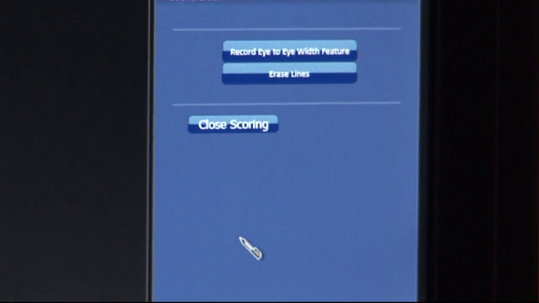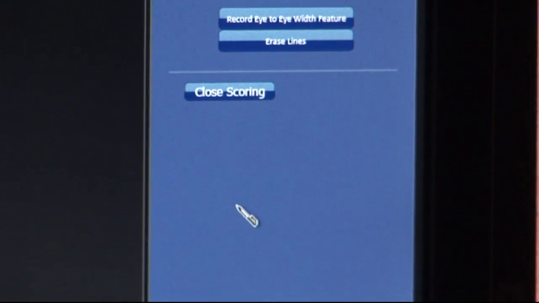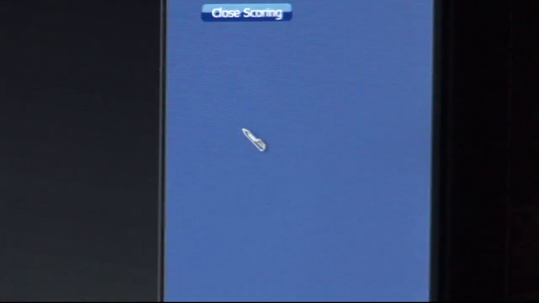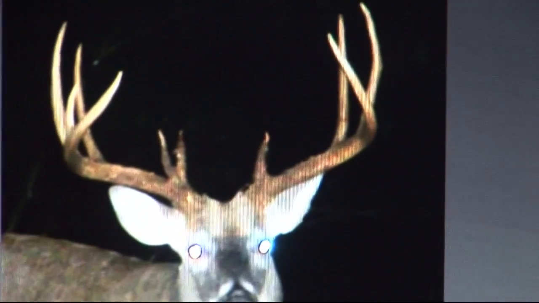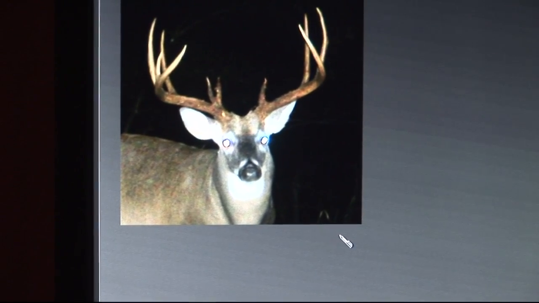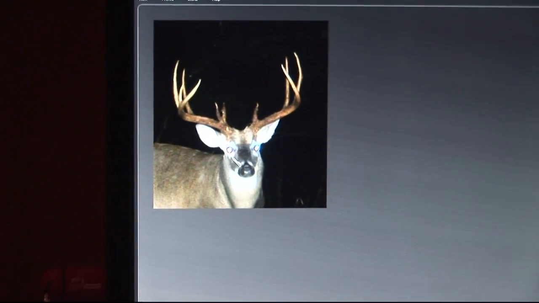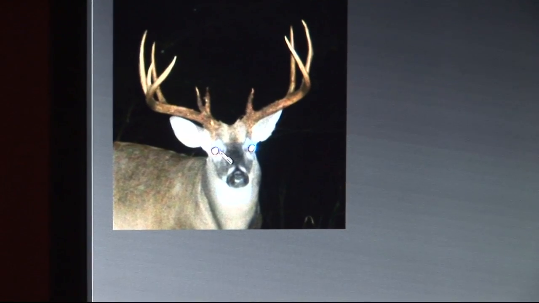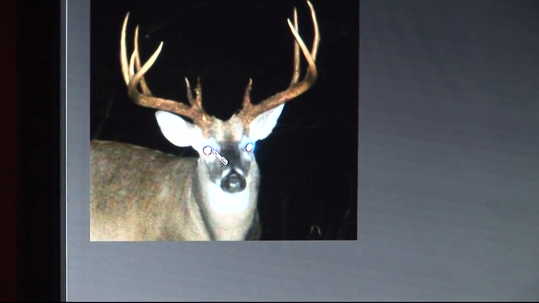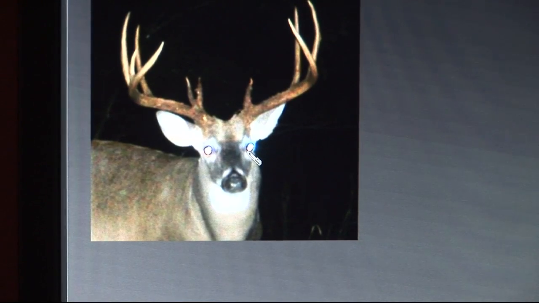Once that is selected, your mouse will turn into a pen, which indicates that you are ready to measure the feature. To measure the eye-to-eye width on a deer looking straight at the camera, I will begin by making 1 click at the bottom corner of the first eye and finish the measurement by clicking the bottom corner of the other eye.